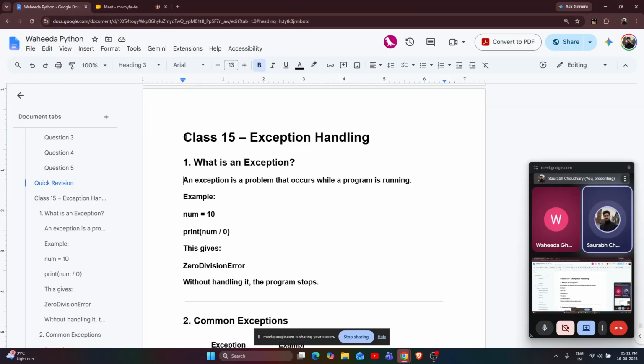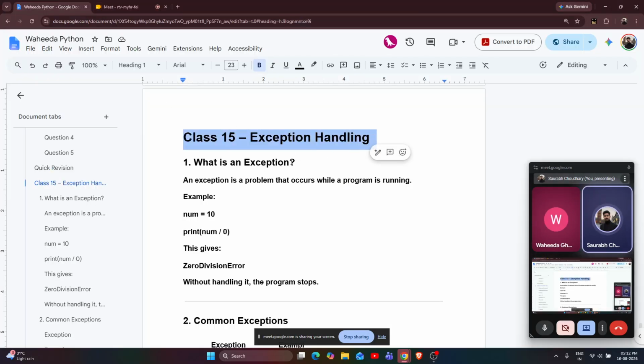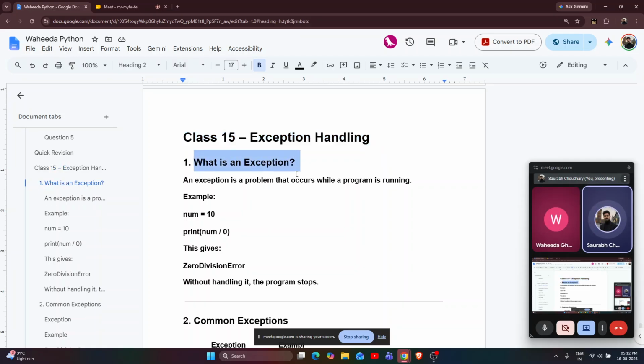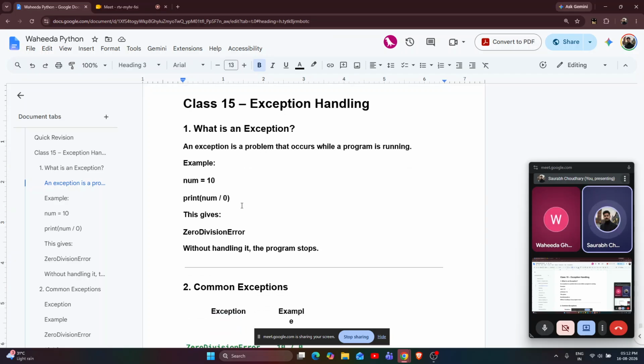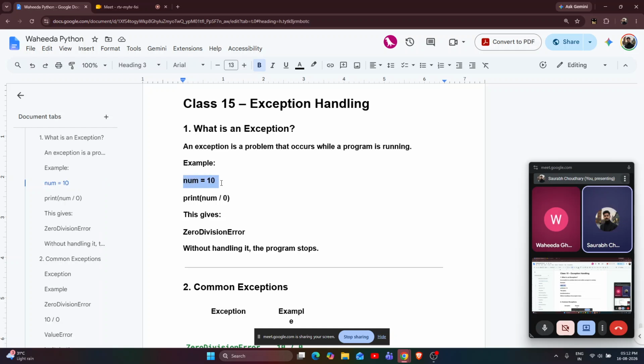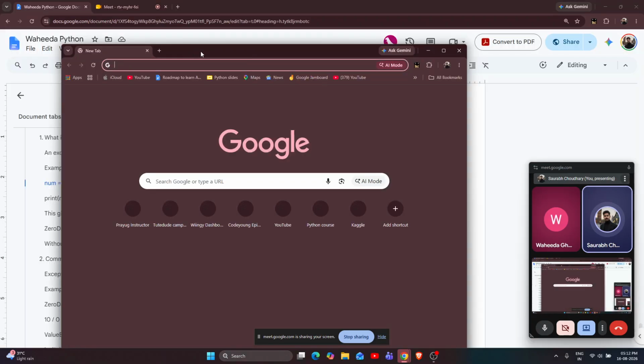All right, so we are doing exception handling today. So what is an exception? An exception is a problem in the website, a problem in our code, which will crash our application, right? So we have to handle it. So you can see the code, num10 is equal to this one, right? Just let me open an online compiler.